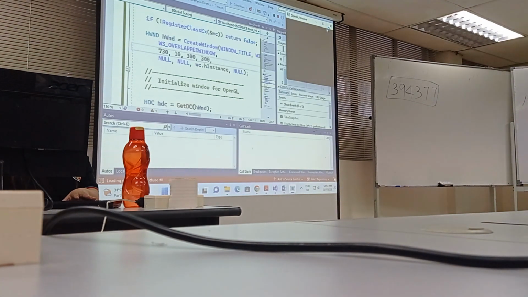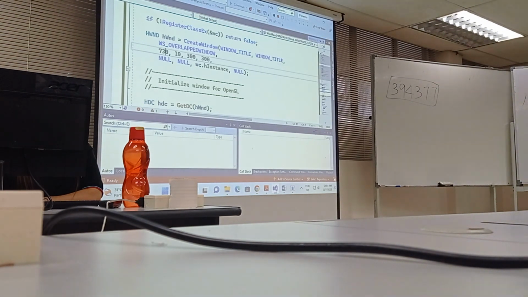Every time I run, it will be here. So this one is 730, and this is 10. The size now I make it square, 300 width and height. You adjust where you want your output window later. So here. The last 4 values, no need to touch.